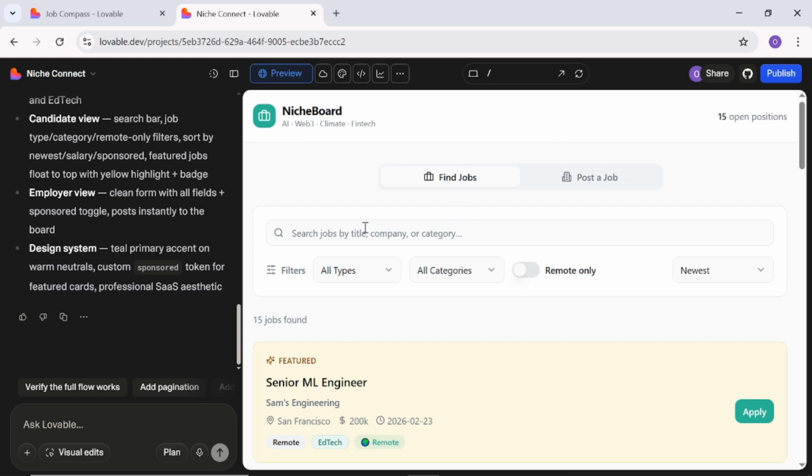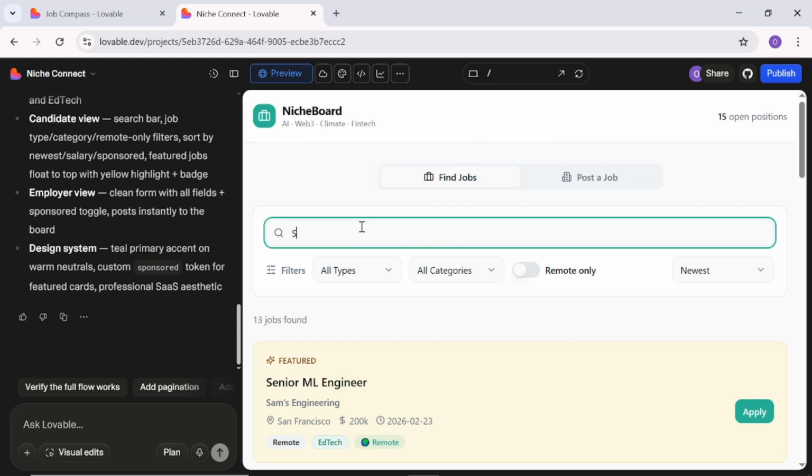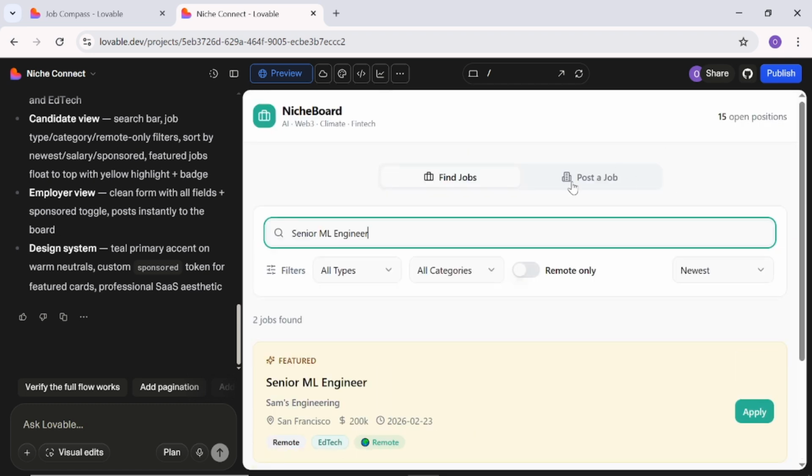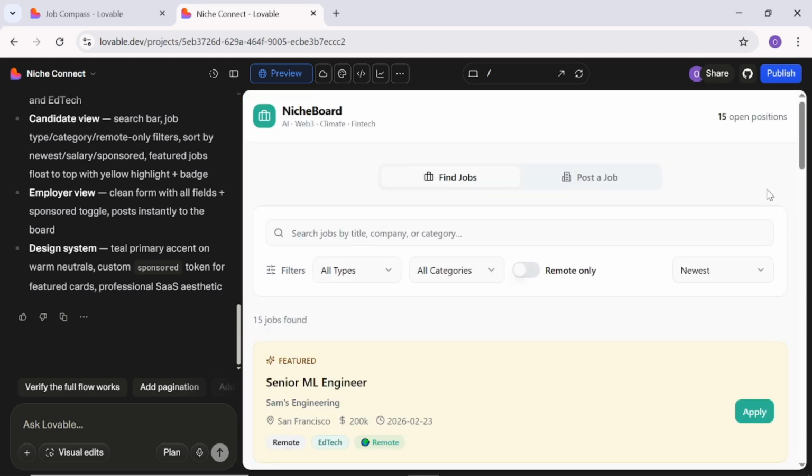Then we can also search. If I come to the search bar here and say senior ML engineer, as you can see now, it posts. These are the 3 jobs we have for this. This one I just posted, and then this other one, which is like dummy data that came along with it. So there you have it. This niche job board is working very, very perfectly, and we did this with just one prompt.